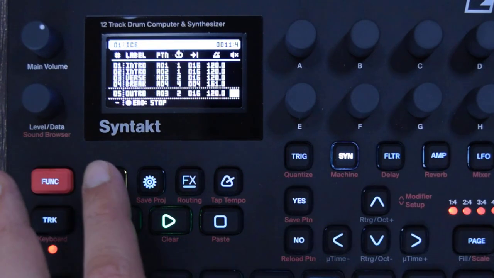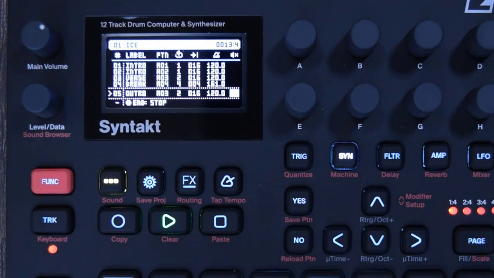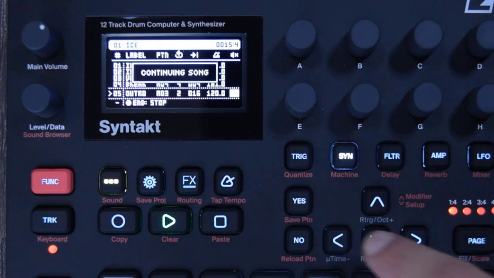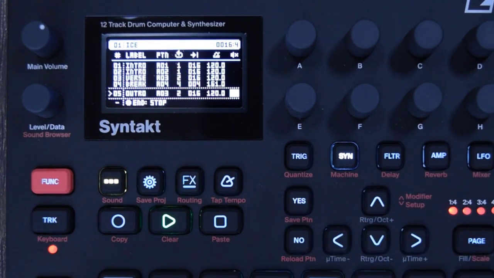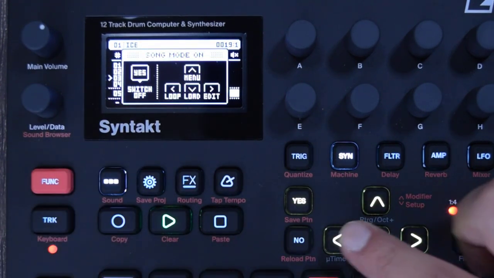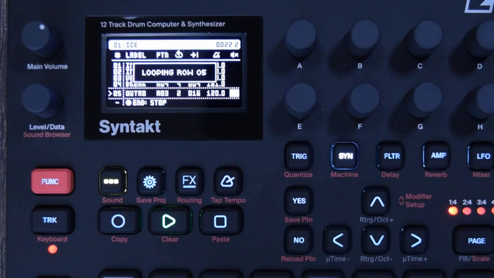So when you do this, it's going to loop whatever row you're standing on. And if you say stop looping, it's going to continue the song. I'm going to do it again. I'm going to be playing it, and as soon as we reach the outro, I'm going to go here and just loop it. Almost there. There. And I'm going to loop it.